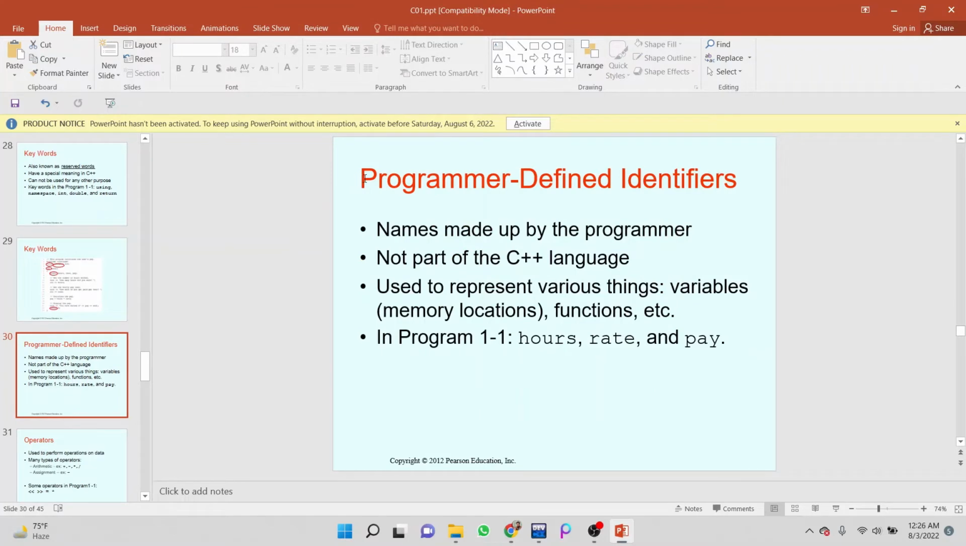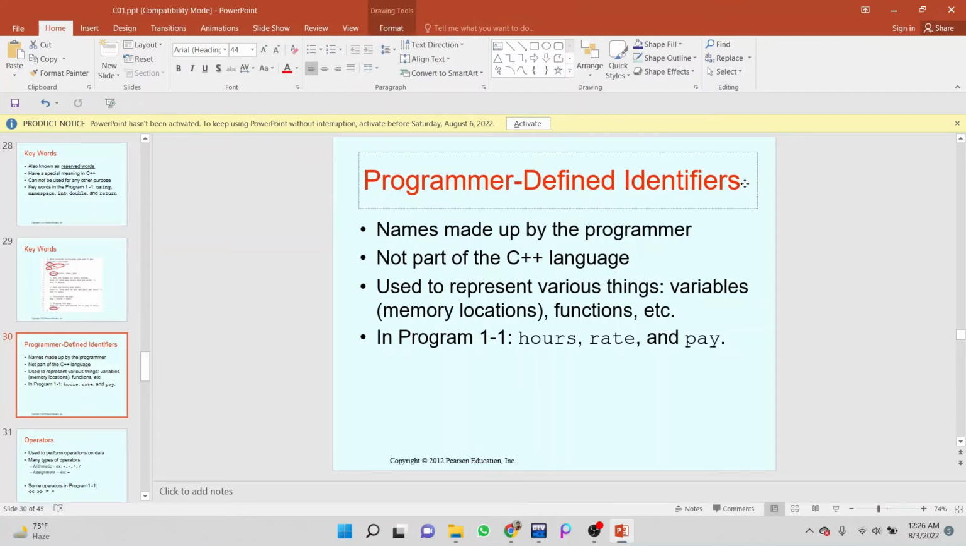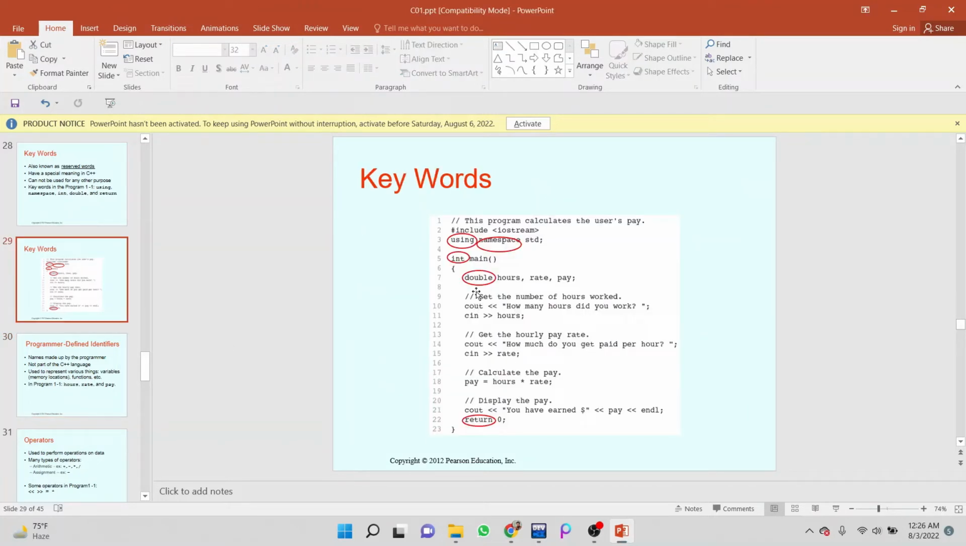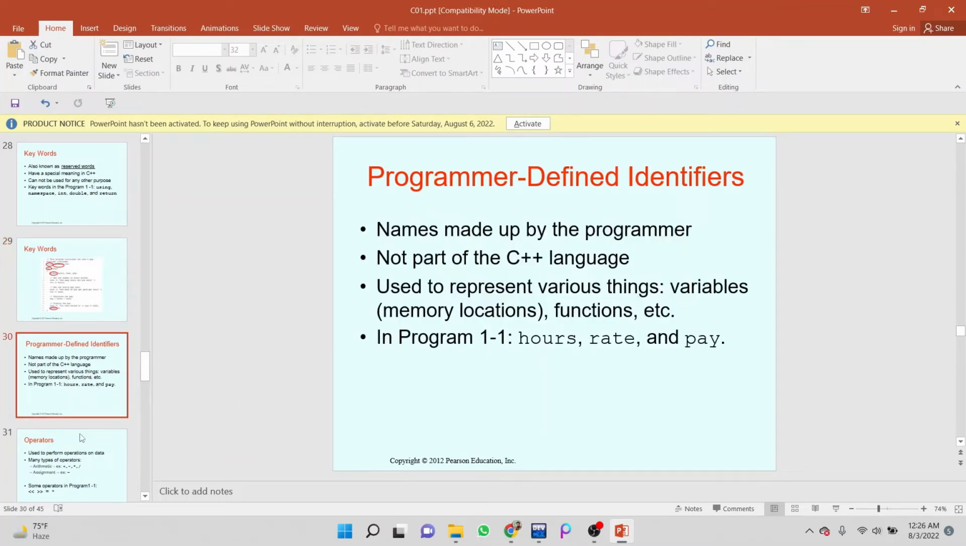The second thing is programmer-defined identifiers. These are for the programmers. These are not a part of the C++ language because these are usually made by ourselves. We just write the names, like hours, rate, pay, that I have used there. Just see hours, rate, pay. These are basically programmer-defined identifiers.